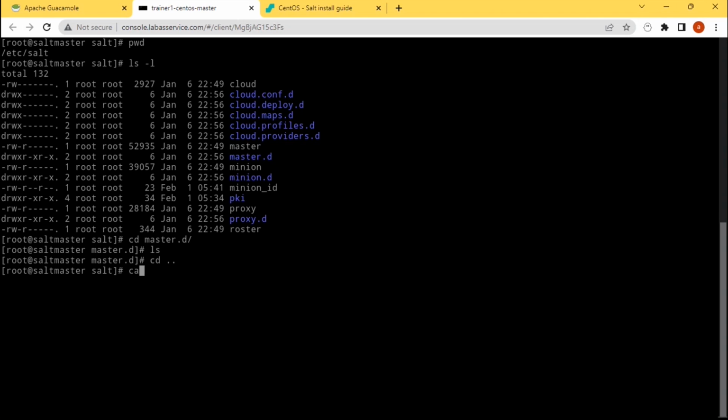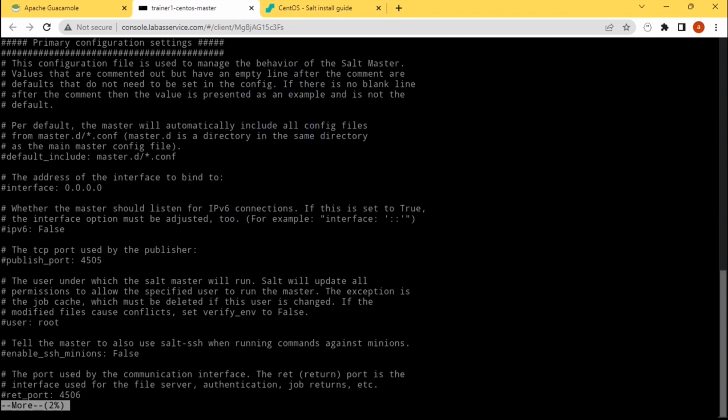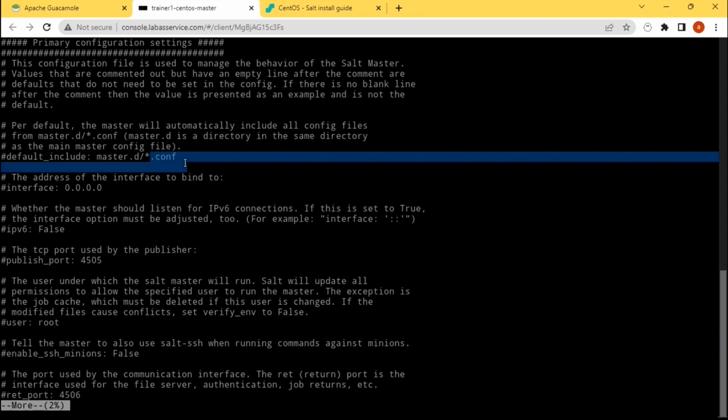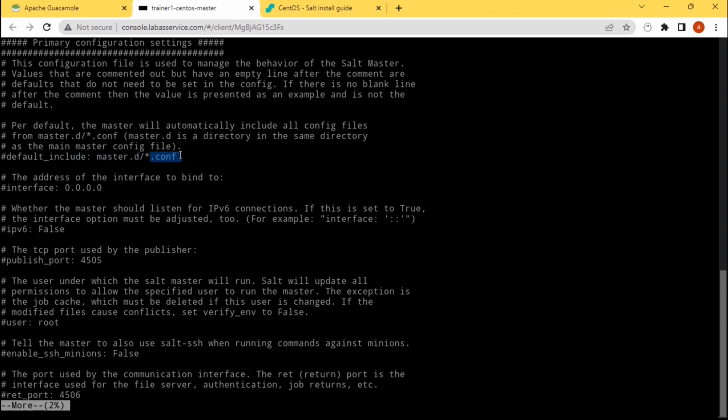Let me use the more command. This is the primary configuration setting for your master. By default, it includes all the files inside the master.d with the .conf extension. Whenever you want to write any individual configuration, you write it inside the master.d directory. When you run a salt command, it will verify the configuration file in that location and configure itself accordingly.